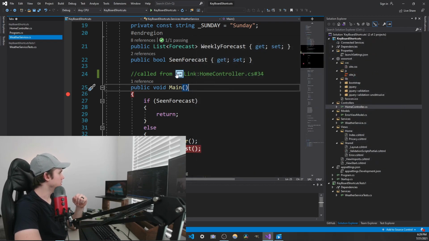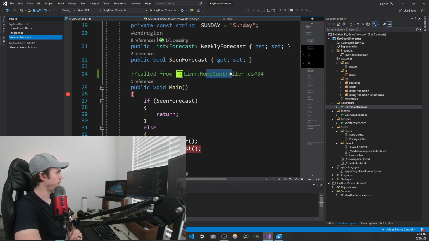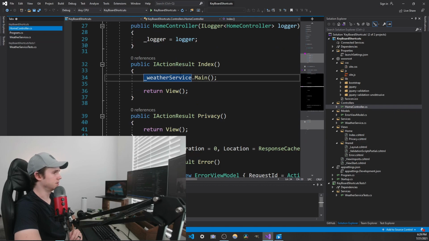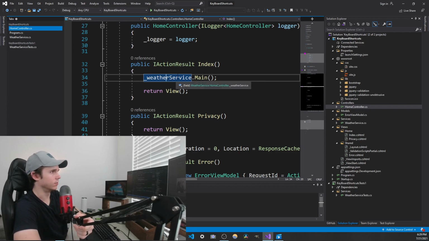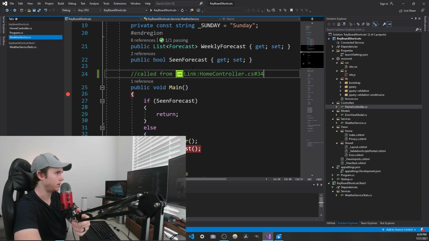So basically, what it does is, you can see I have a comment here, and then you can see this button gets added in here with the word link. And then this is the file it's referencing along with the line number. So if you click the link, it'll take you right to that file in that specific line. You can see my cursor is on line 34, and that's where my link was right here.